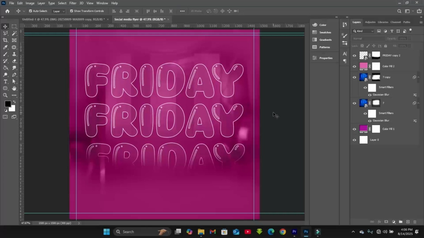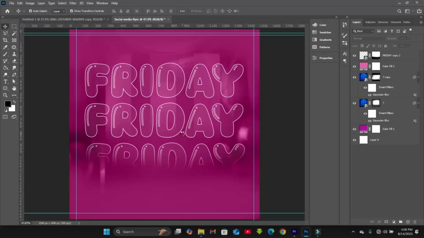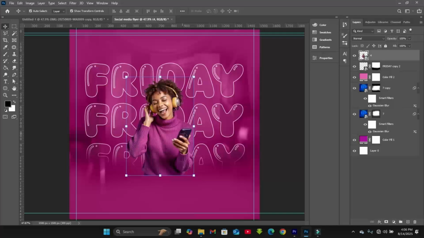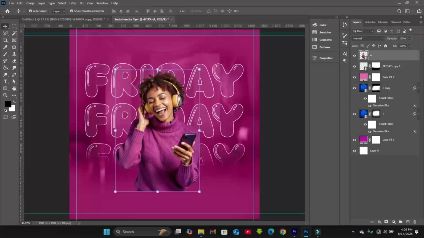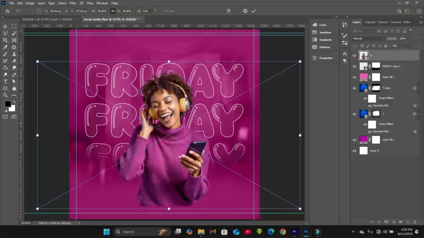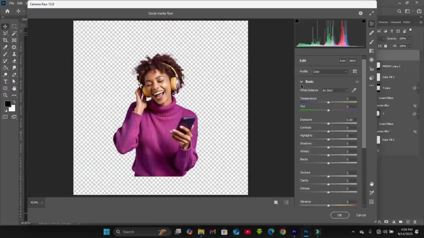Bring in your next image. So this image, increase the size of the image or resize it. So open the camera raw filter and set it to auto. Then do these adjustments.